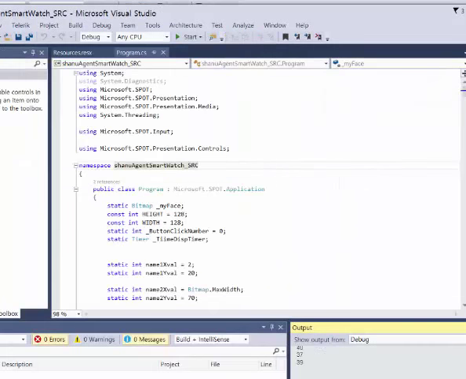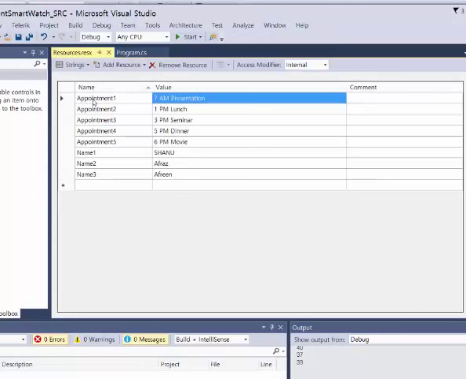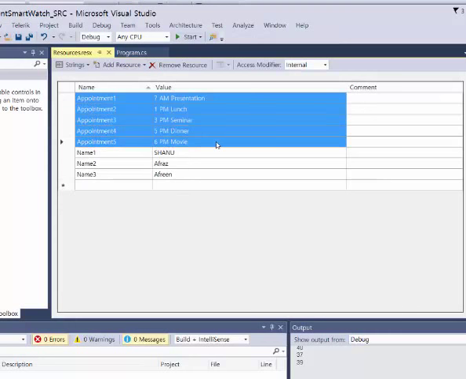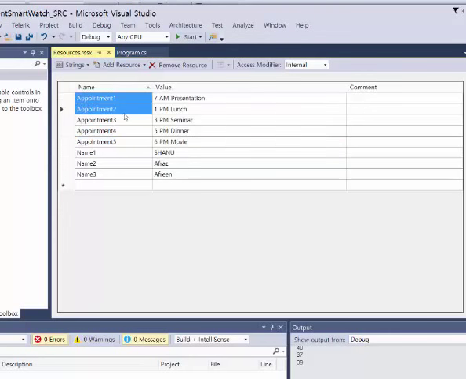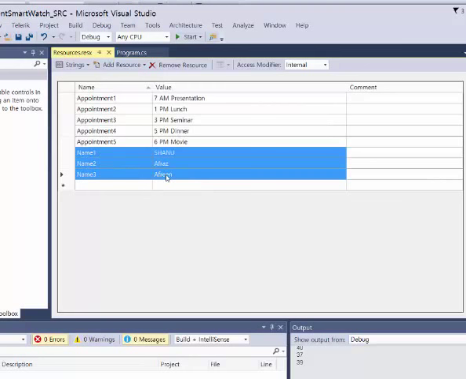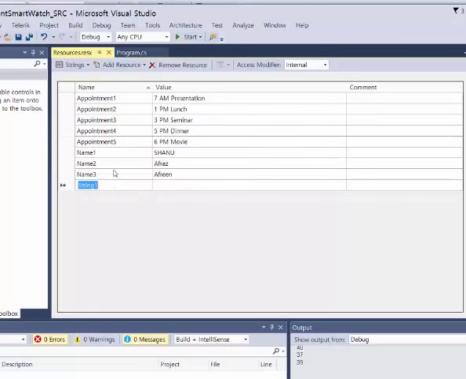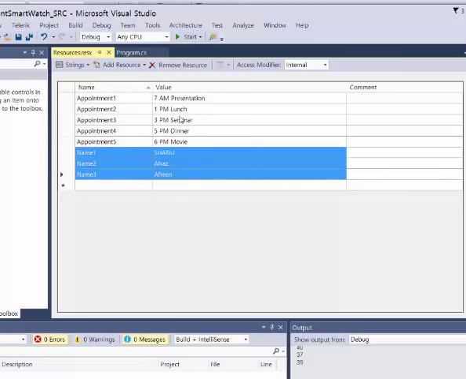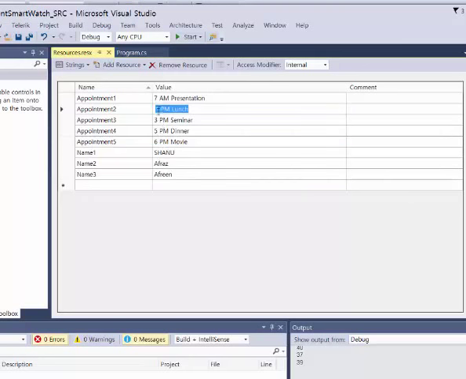As I told you, I have added the appointments in my resource file. In strings I have added appointments 1, 2, 3, 4, 5, such as 7 a.m. and 1 p.m., all my appointments. And for the text animation, I will be displaying the text from the resource file. Now here we can see 7 a.m., and I have no appointment for 8 a.m. So what I will change is this 1 p.m. to 8 a.m. I will call it a meeting.